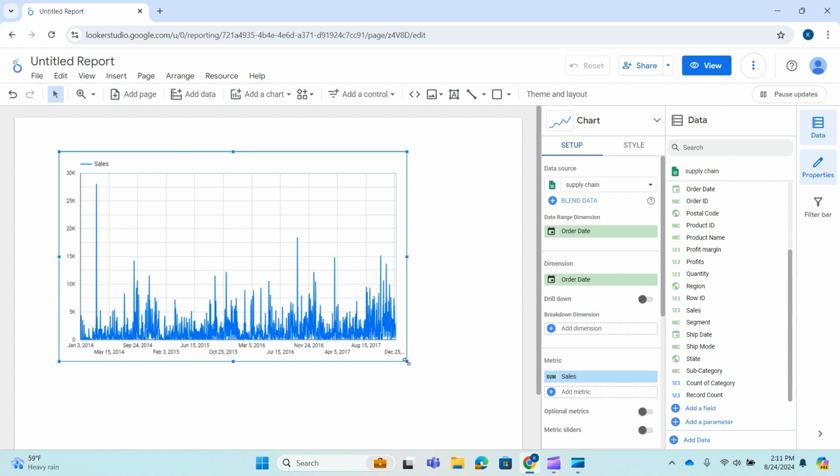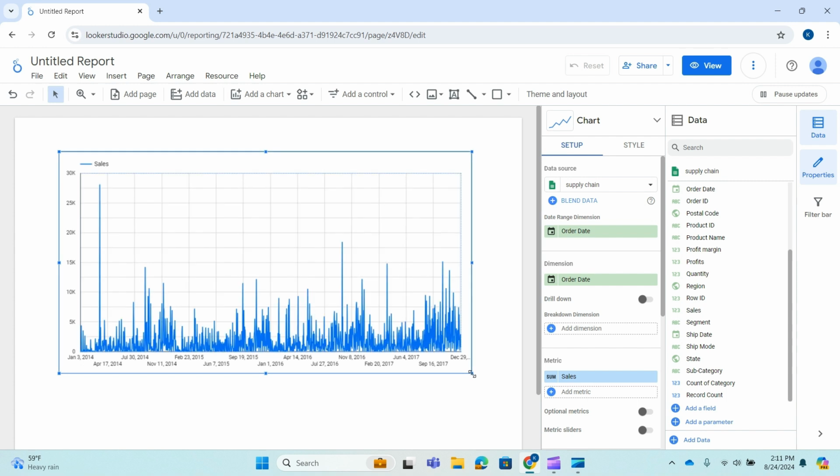And we have lower level data. That is because it is date. We can have higher level data for year and for month.